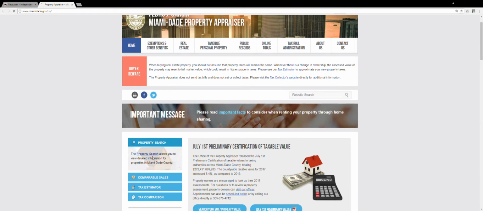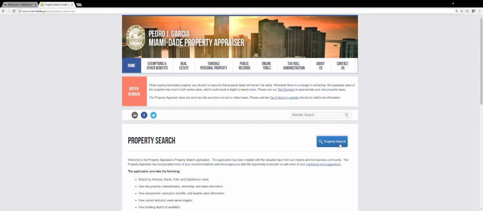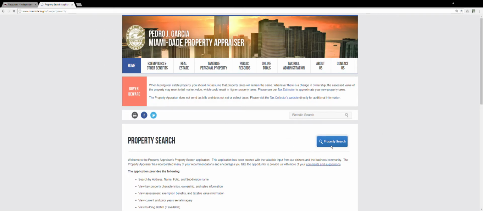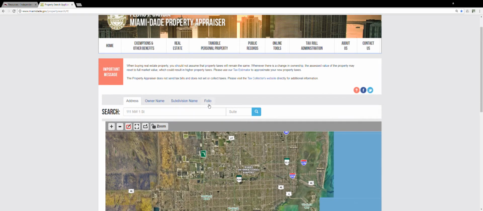We're going to then go to property search, and we're going to click again. So on this page, there's a property search link here. We're going to go to this property search page here, and we're going to click on this big button here that says property search. This is going to bring us to a page where we can search for our property. We can do it in 4 different ways.